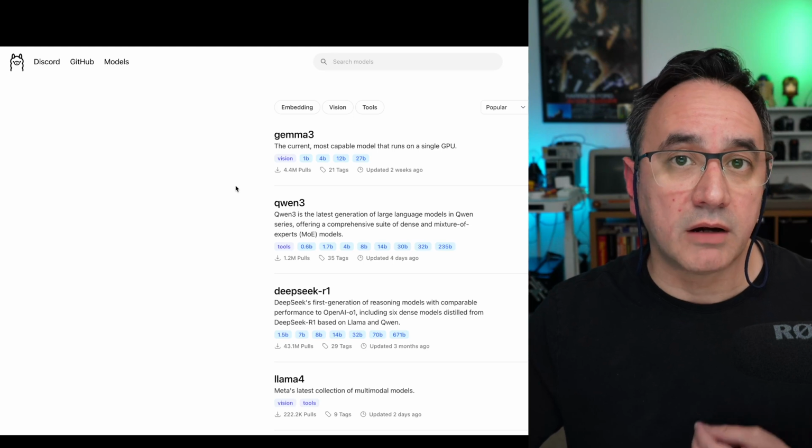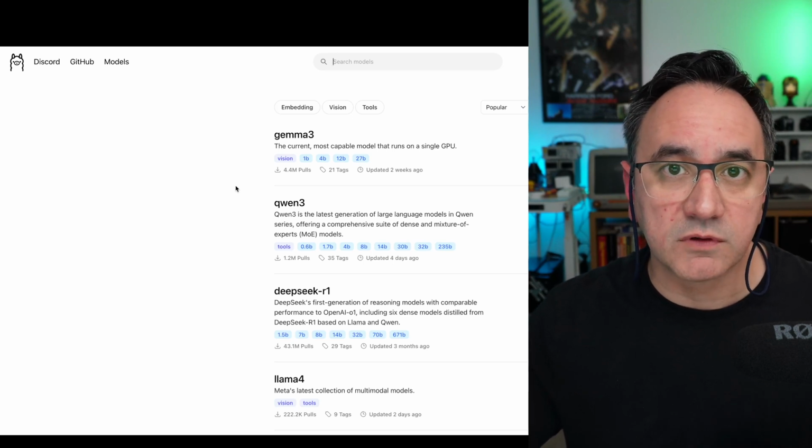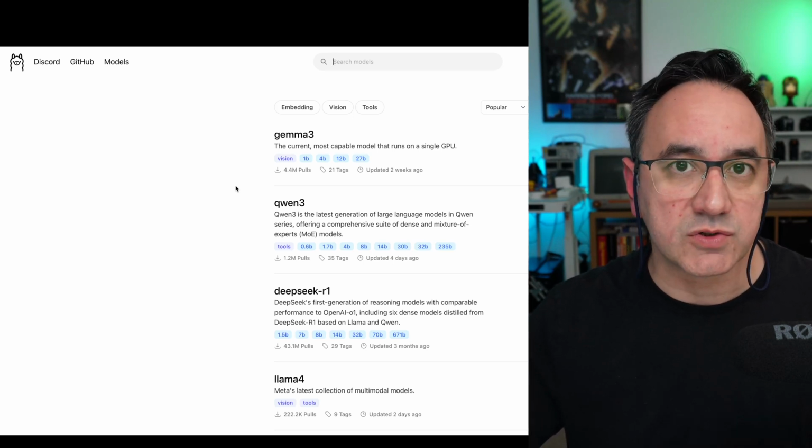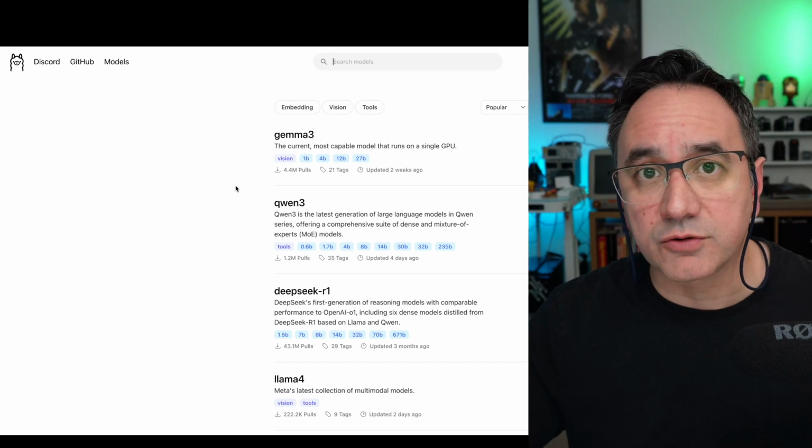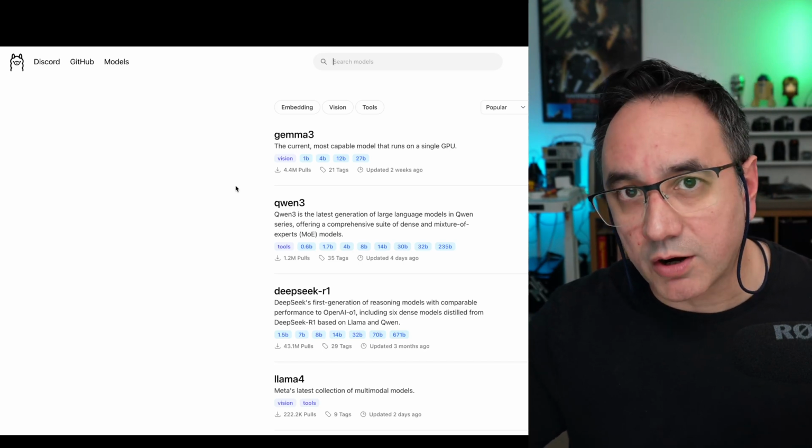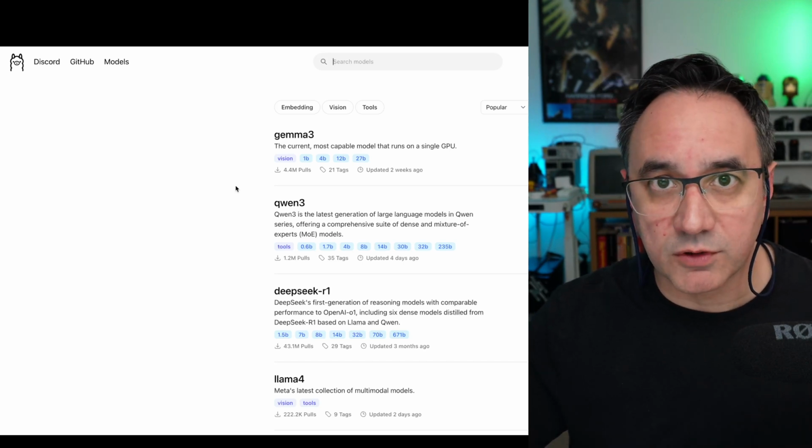Some of them require a lot of resources from your machine. Some of them are very light and you can just run them easily. It depends on the hardware that you have. Usually the more powerful the computer, the better experience you're going to have with this.